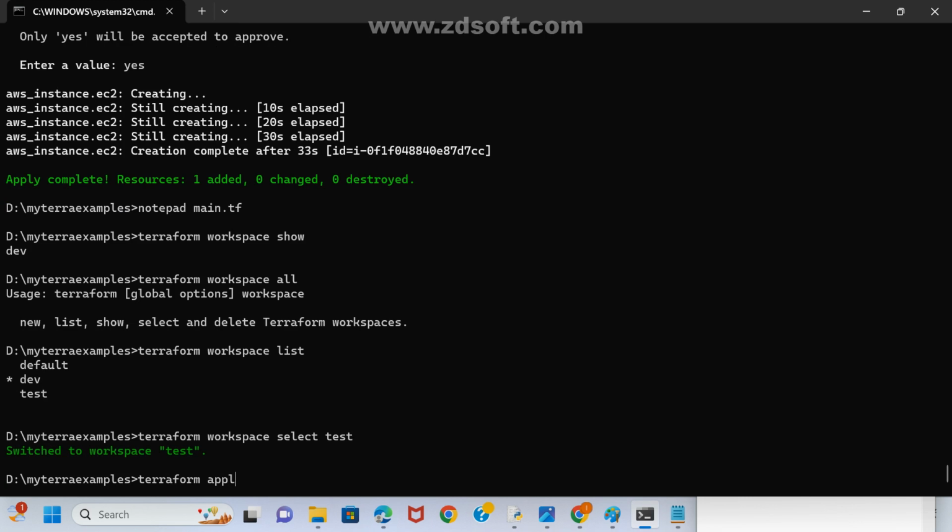Terraform apply. After that, -var-file=test.tfvars. Every interview they are asking this question: how to pass our own values at runtime.